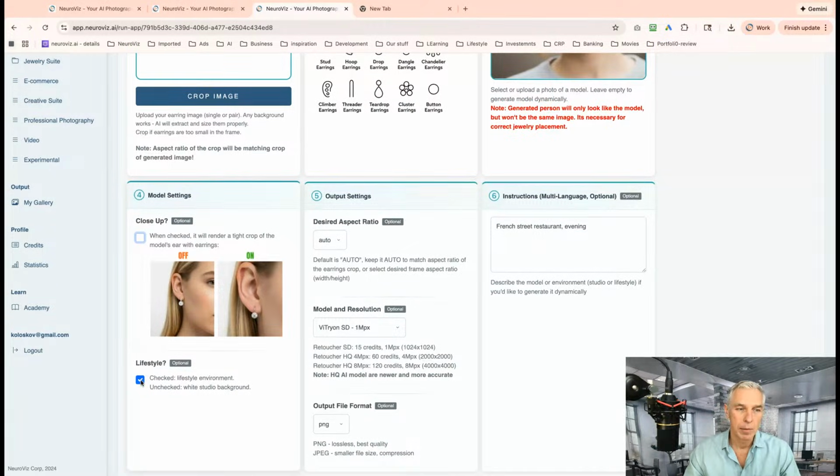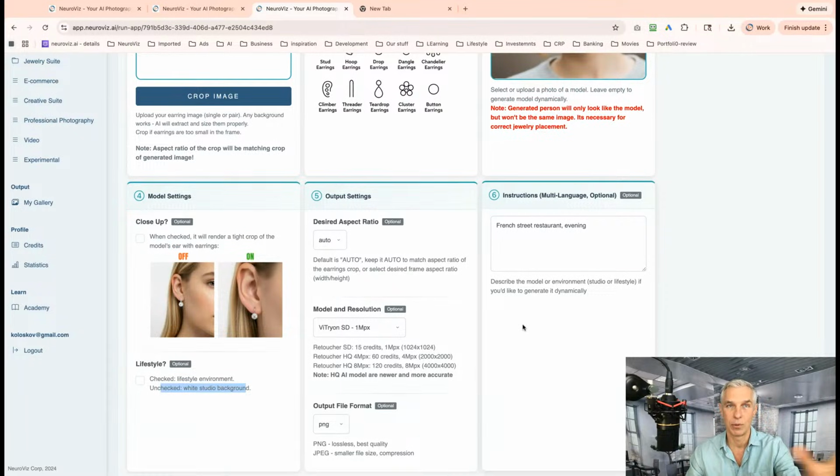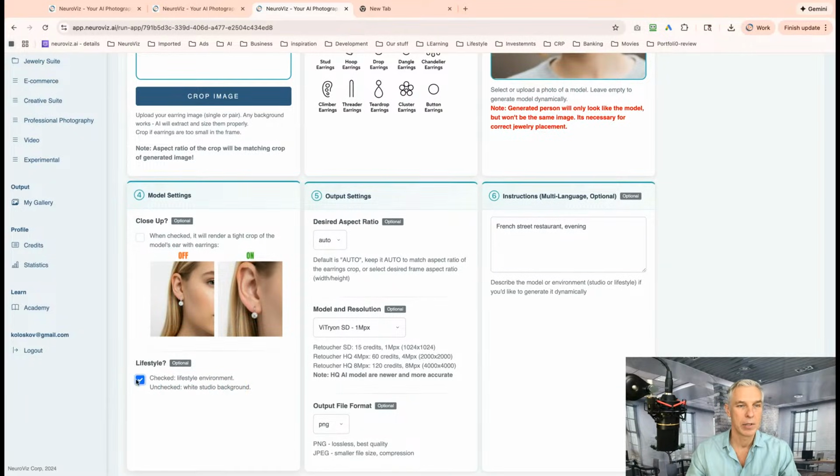Then lifestyle. Sometimes people uncheck it. I have it unchecked and want, let's say, a French restaurant. It doesn't work, because when checked, it will be a lifestyle environment. If you uncheck it, it's a white studio background. Again, you're giving opposite instructions and it never ends well. So please think about what you're trying to set up here. So here is lifestyle. Aspect ratio, auto is fine.